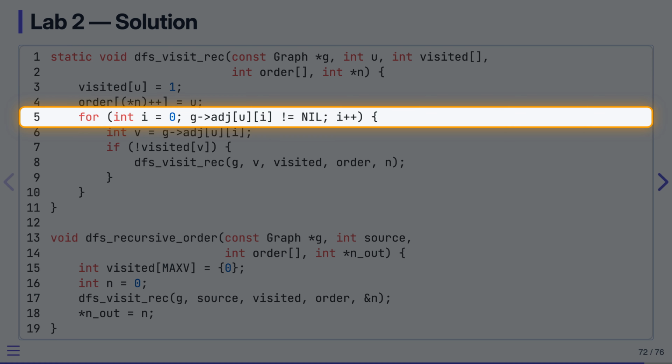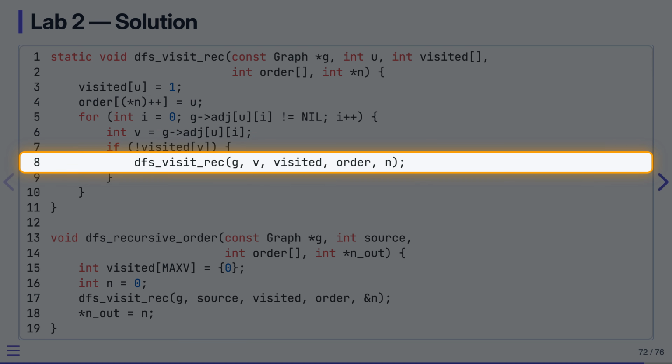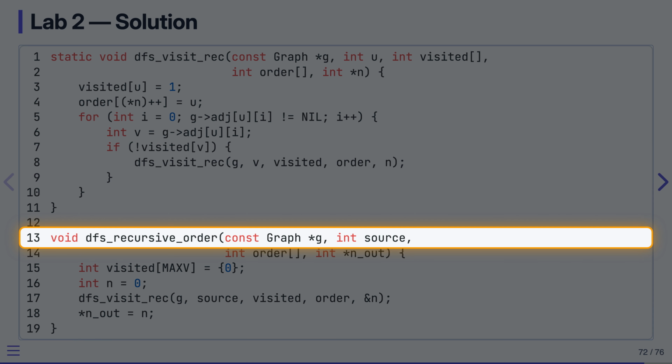Now we loop over the neighbors of U. For each neighbor V that is not yet visited, we call the helper on V. That recursive call is what goes deep before it comes back. The active chain of calls is exactly the current path in the graph. The public function just sets up a fresh visited array and a count of 0, then starts the recursion from the source. It reports the total in and out.